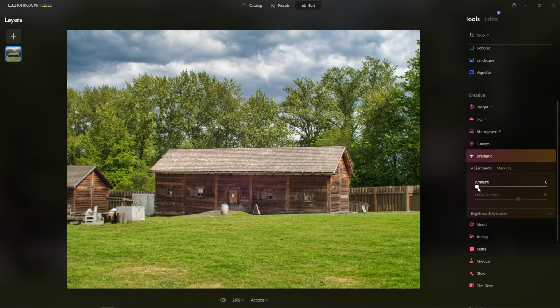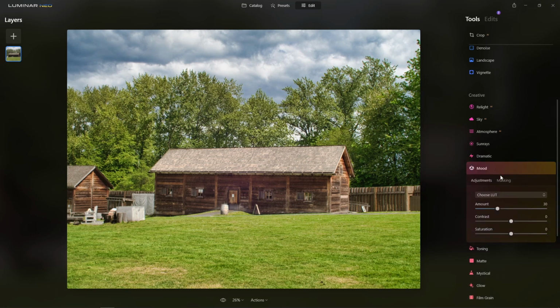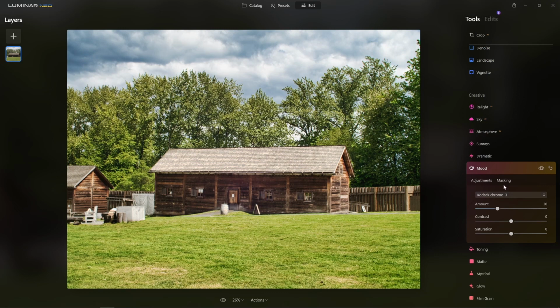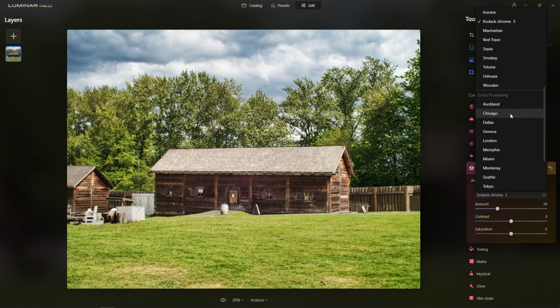Let's see what else we can, let's work on the dramatic one here. Too much, just add a little bit maybe. Yeah, just a little bit. And then under mood, let's see what else we got.